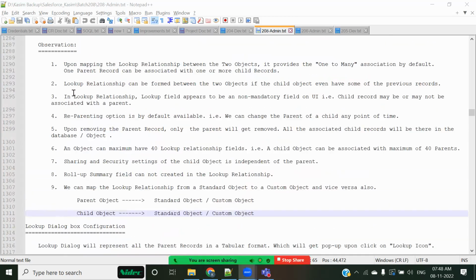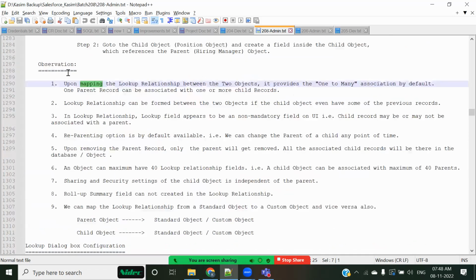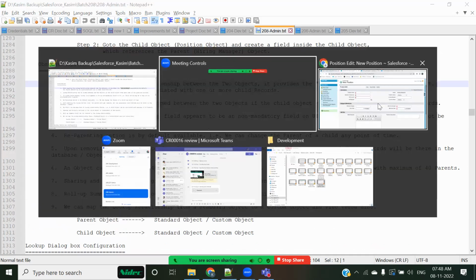So the first point over here is upon mapping, upon creation. Mapping is a word that means upon creation. When you connect two things, that is mapping. So upon creating a lookup relationship between the two objects, it would provide you one-to-many association by default. Let me clarify this point.